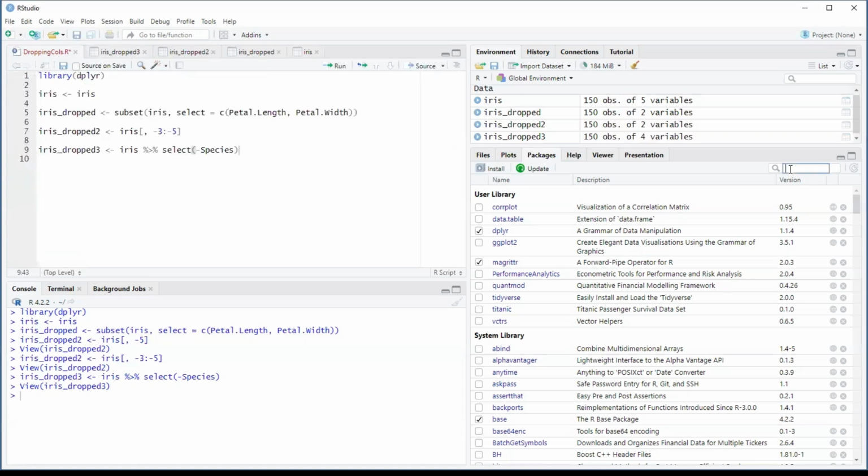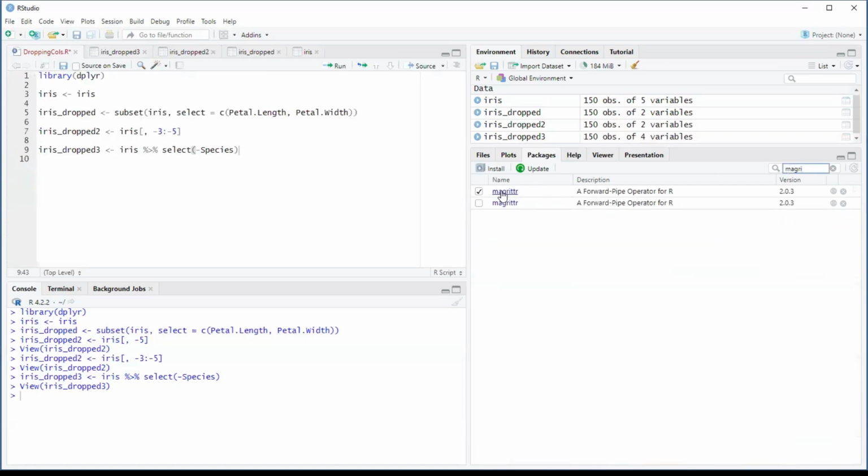Now, one thing you may need to do is install the magrittr package, and this is for the pipe operator. Sometimes you'll have issues with it, sometimes you won't. And those are 3 simple ways to get rid of columns in R.